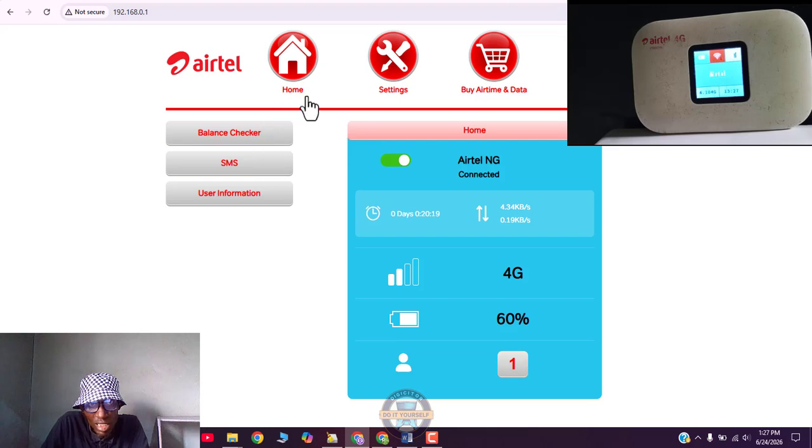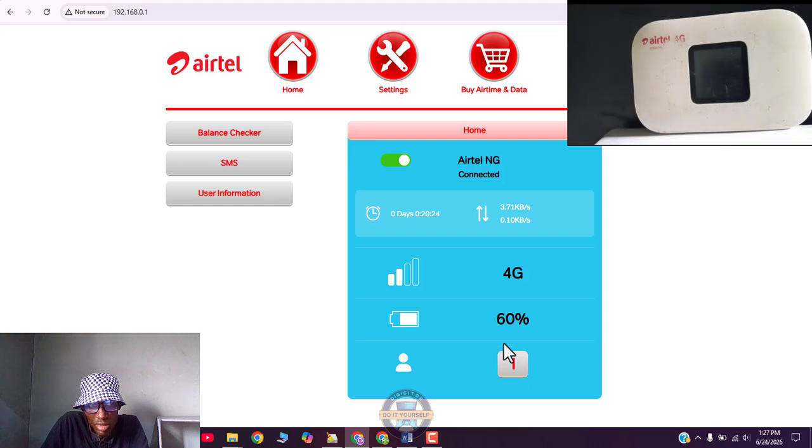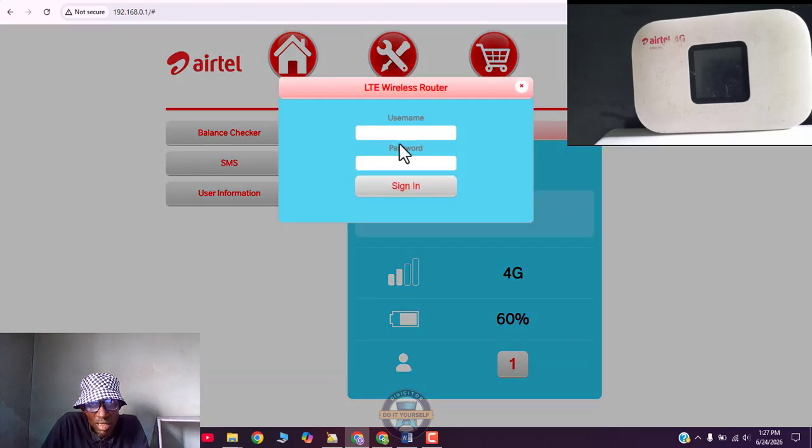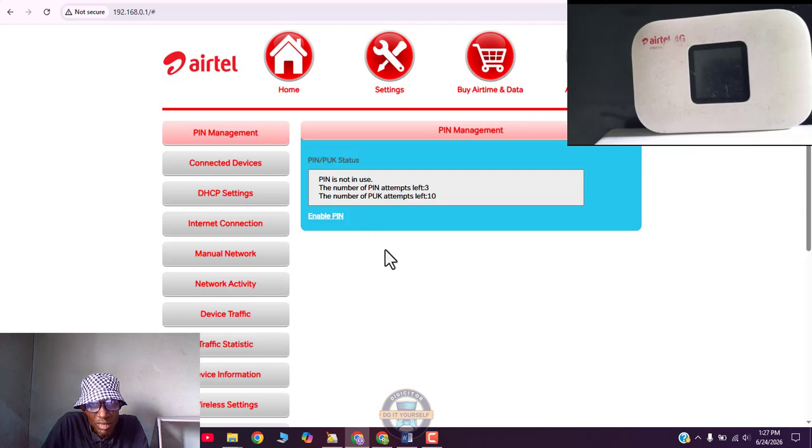So as you can see, this is the dashboard of the Airtel MiFi. You can see it has just one connection. This is the battery indicator, and this is the indication that we are using 4G. When you click home here, you can see home. To proceed, just click settings. You have to enter your username and password here for the dashboard, not the MiFi now.